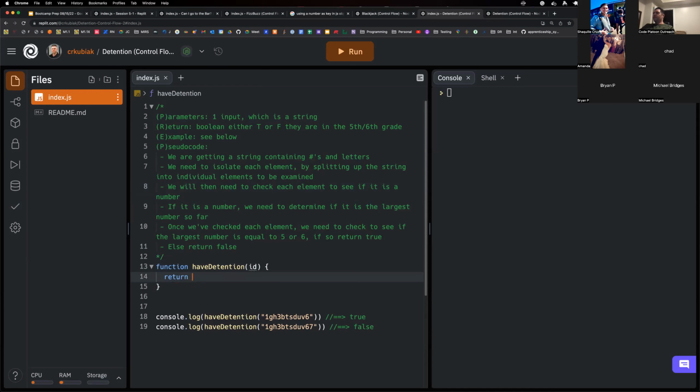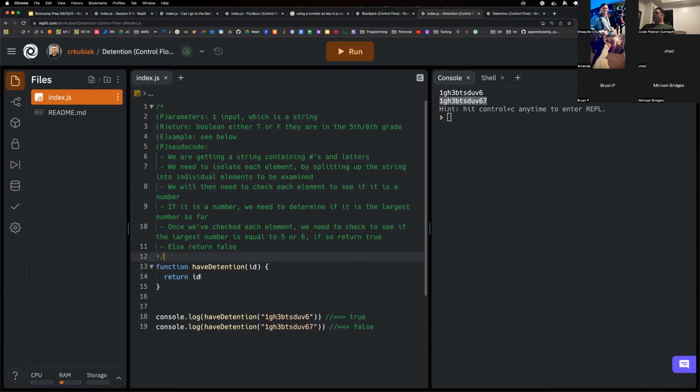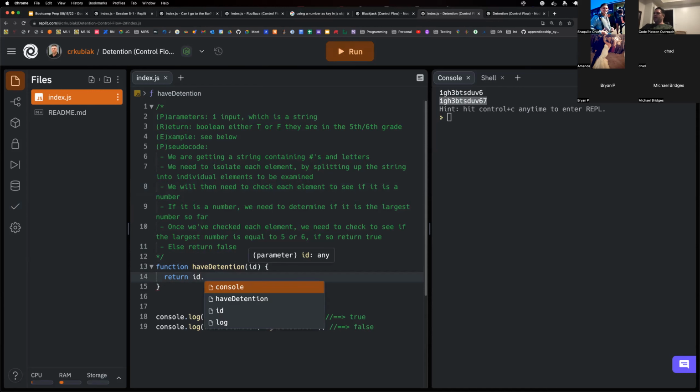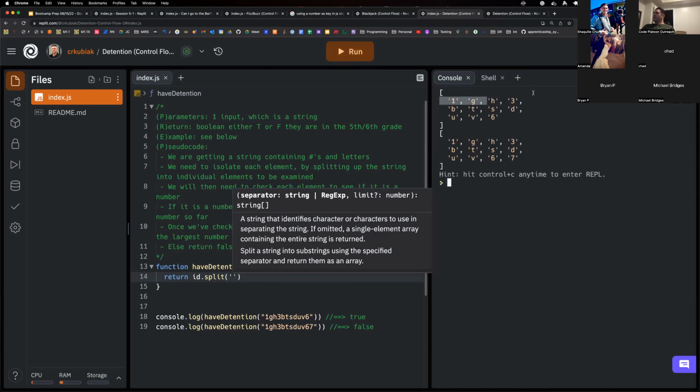All right. So first thing I'm going to do is return ID and hit run. So there are my strings. All right. And so now I'm going to return ID.split. This isn't quite what I want. How do I get each individual element or each character into its own element? Yeah, put the quotations in the parentheses, so just an empty string in here. And now I'm splitting on each one.